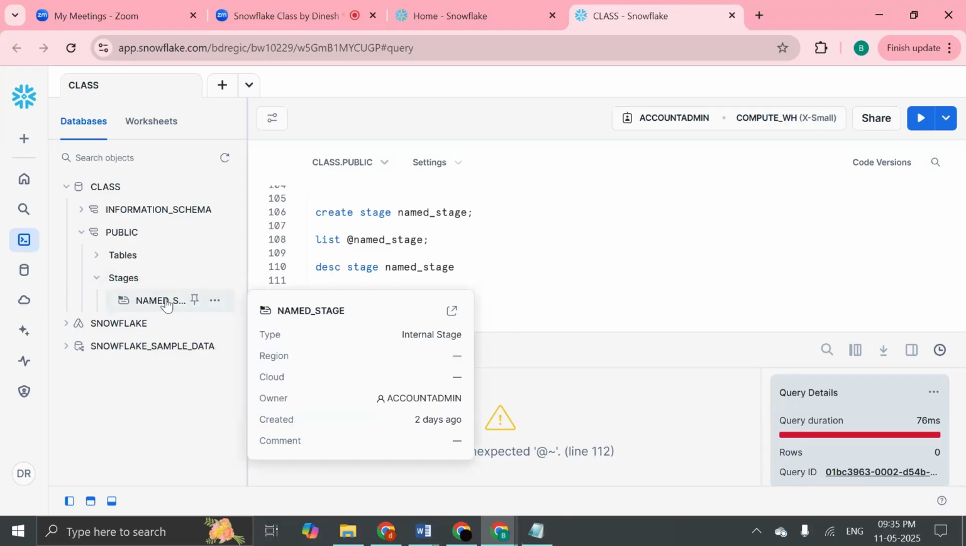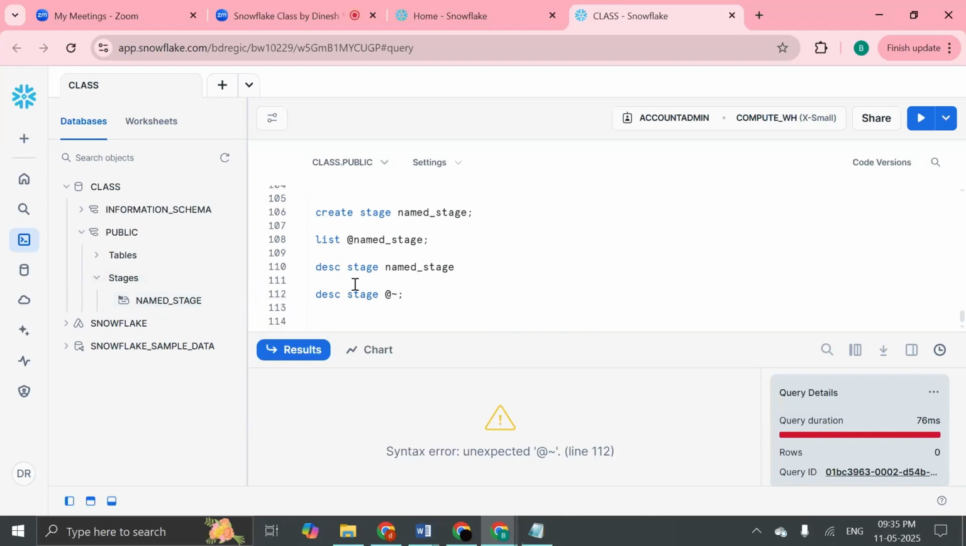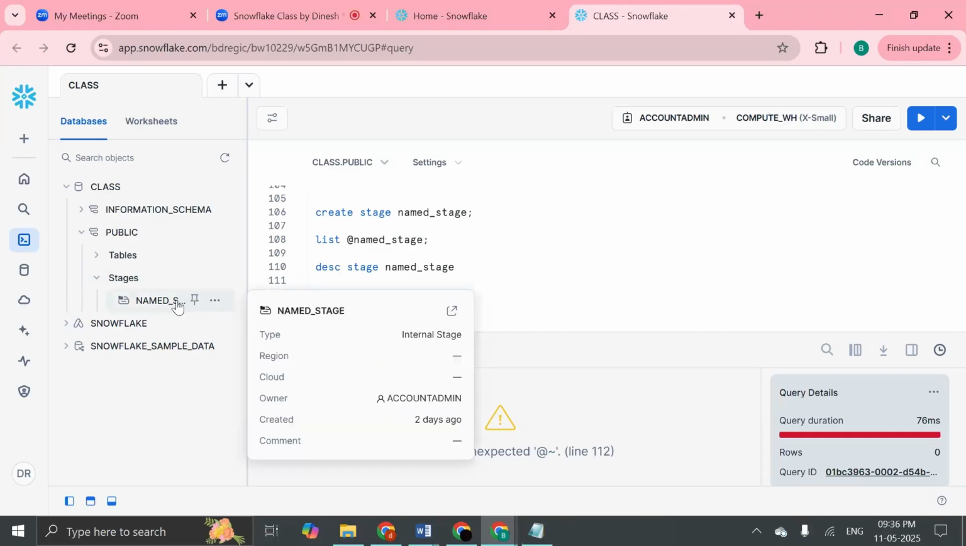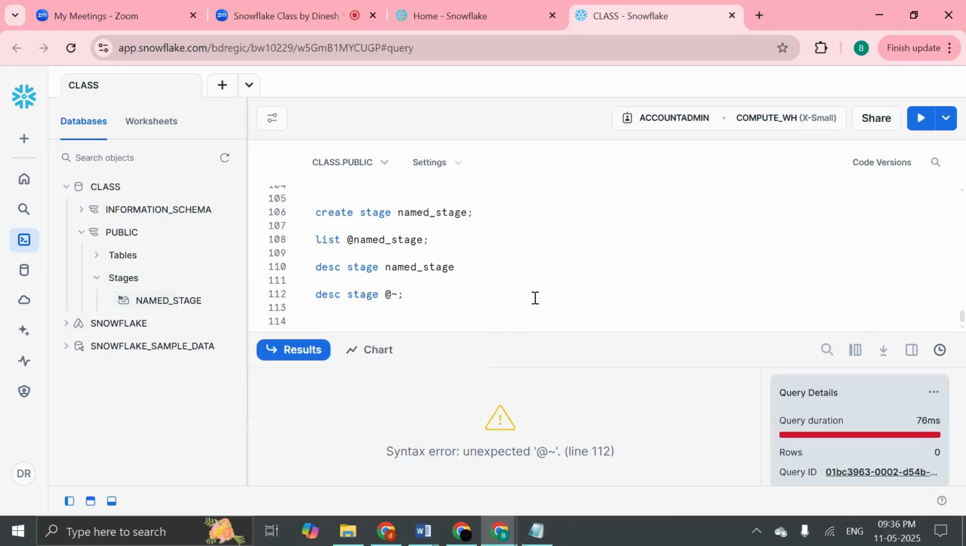One more thing: a named stage can be used as an internal stage as well as an external stage. These are two different things, internal and external stages. Today we are going to discuss the internal named stage. In the coming sessions we are going to see the external named stage.